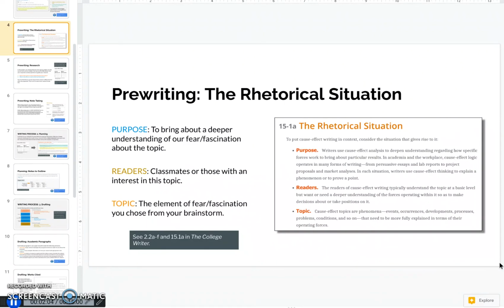Before you move on to planning for this essay, there are still some steps we need to go through. First, you need to analyze the rhetorical situation, and that is the purpose. So the purpose of this paper is to bring about a deeper understanding for your reader of the fascination and fear of this topic. Your readers are going to be your classmates or those with an interest in this topic. So imagine that's who you're writing for, even though your instructor is the only one reading this assignment. And then for your topic, that is what you chose on the previous screen with your brainstorming.